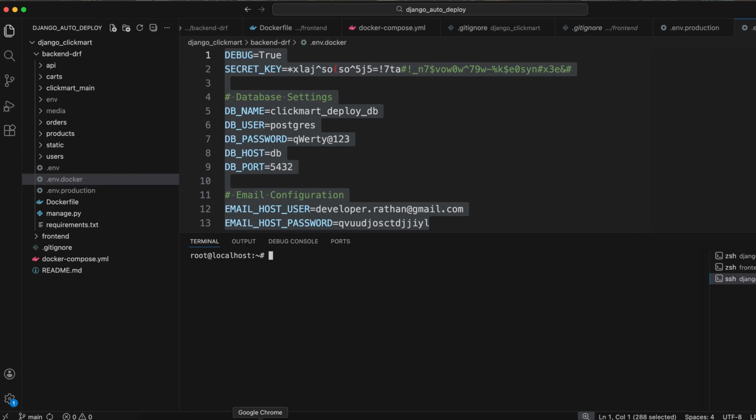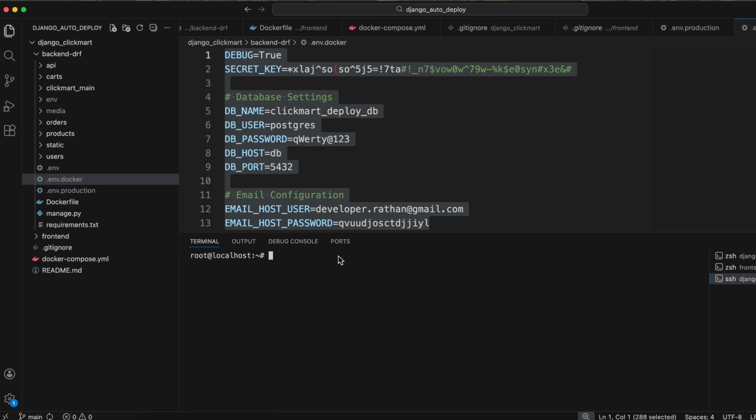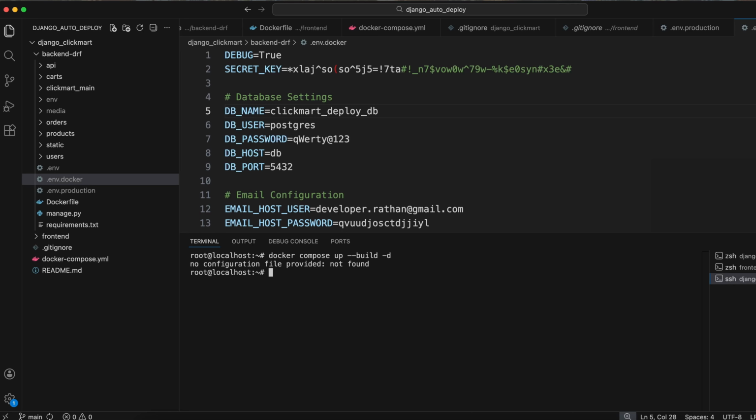Okay, so what is next? All right, we have to just run this docker compose up build -d, and make sure all the environment variables are right. Okay, so just run it. Okay, it's not running.